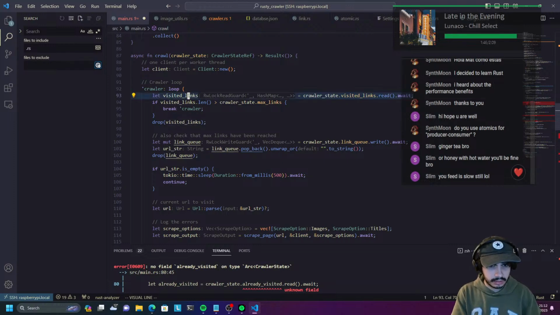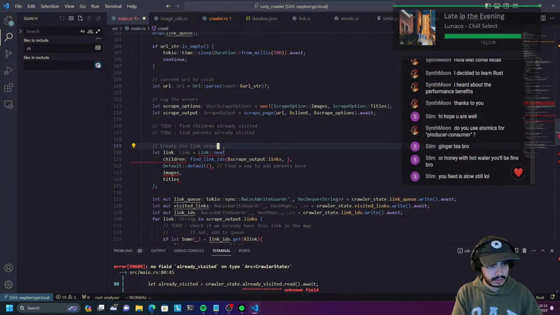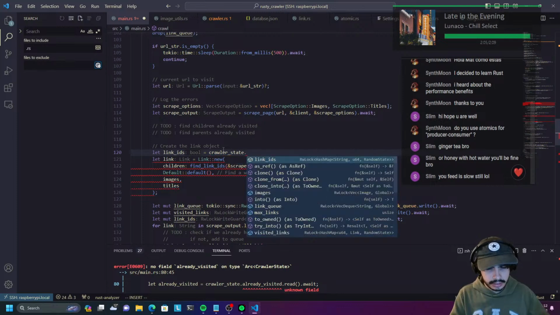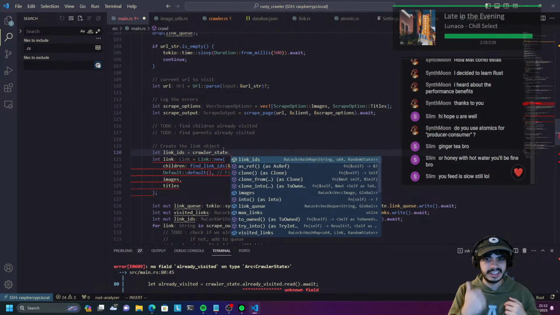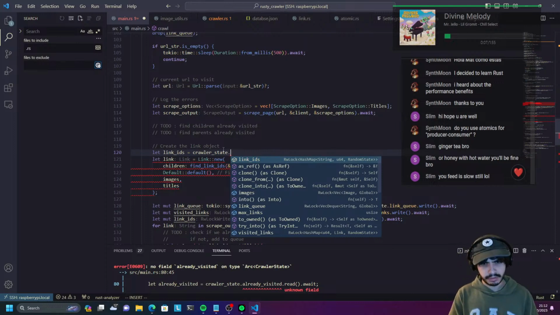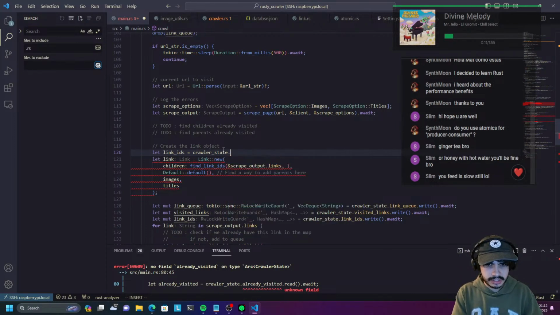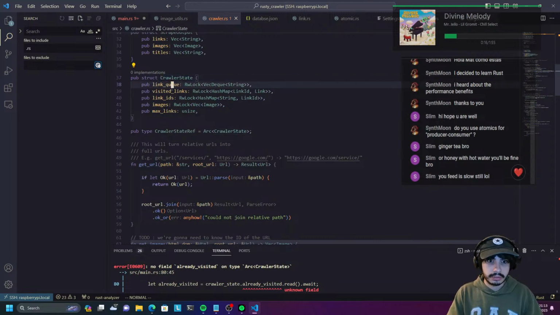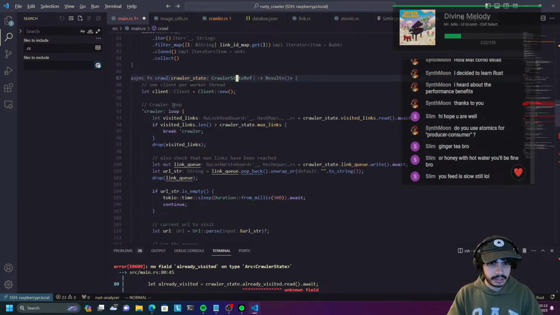I guess we kind of want another one of these too. So we drop them here. Yeah, I'm gonna do this right here. So let link IDs and the crawler state. Crawler state, this object is just like a massive lock on my links, my link queue and my images basically, so I can access it from multiple threads. It's essentially just a big lock that stores the read-write locks for all these things: my link queue, my visited links, my link IDs, my images, and my maximum number of links, which is like the state of the program essentially.